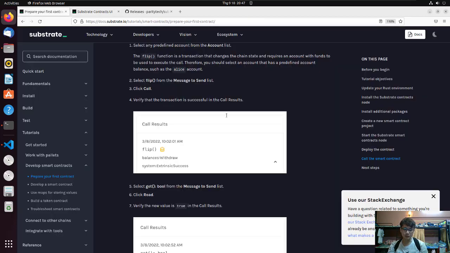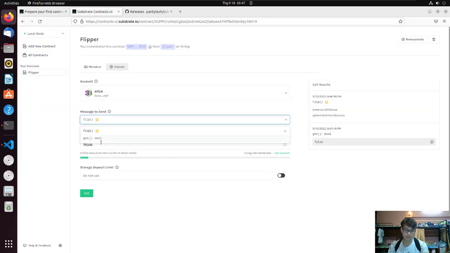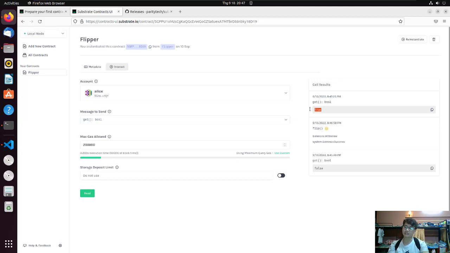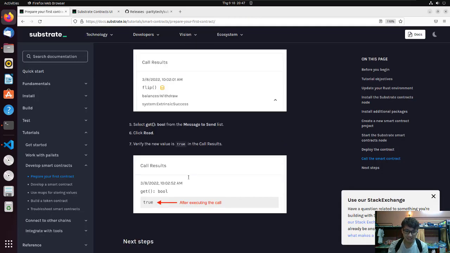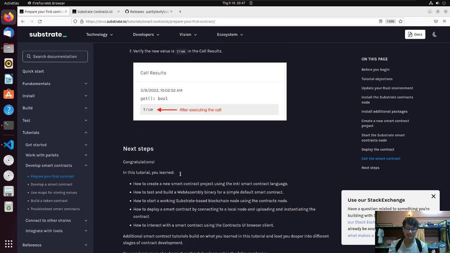Now go to the get function to test the value. Okay, I will change it to get and read. Now look at that, the value is true. Okay, it's the value after executing the call.